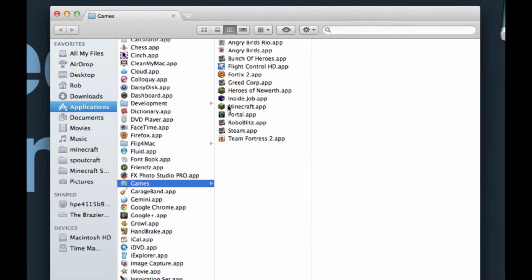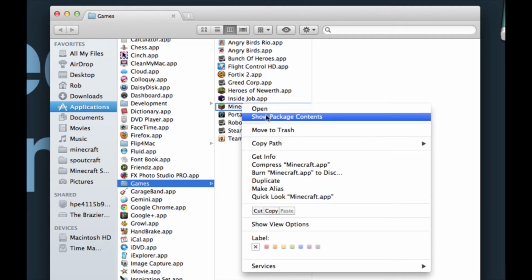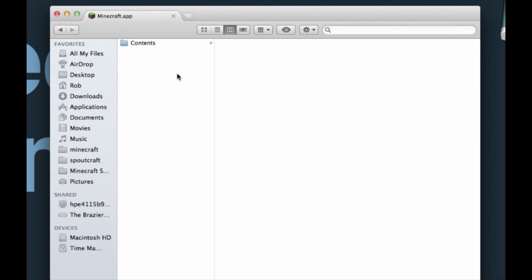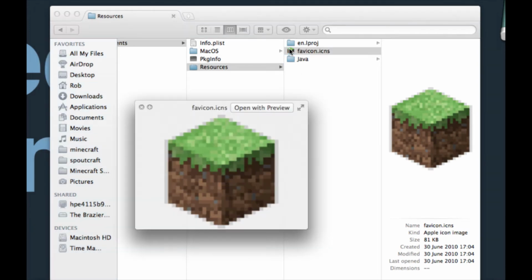So what you need to do is just go into wherever it is in your applications folder or wherever you put it. Right click on it, show package contents, go to contents, resources, and see favicon.icns. That's what you see down there.